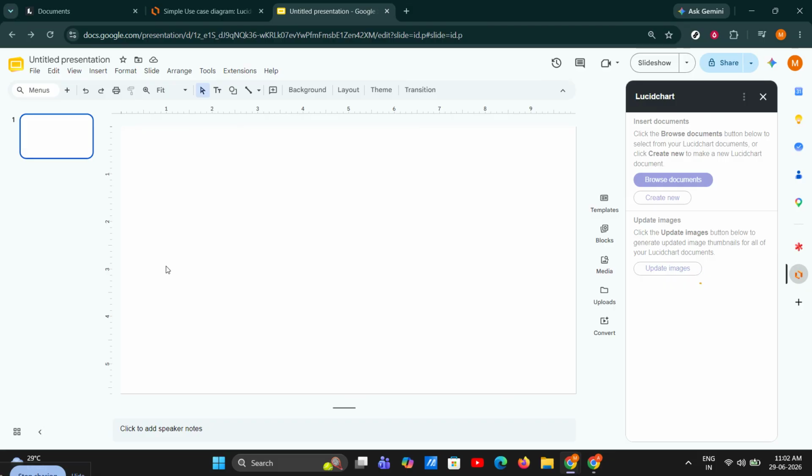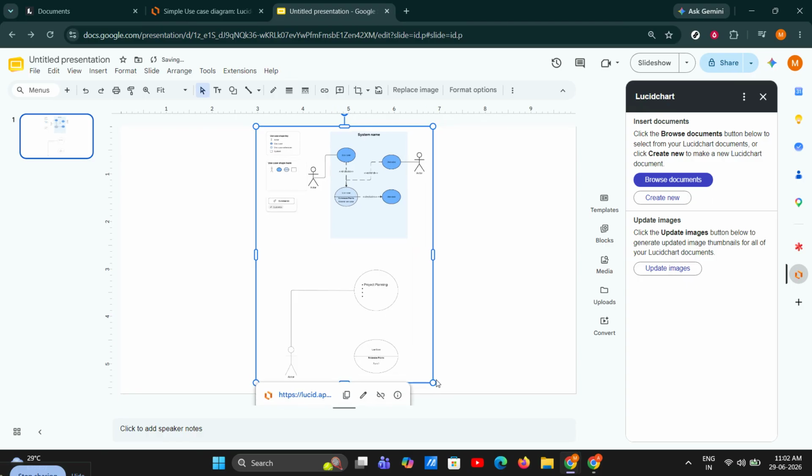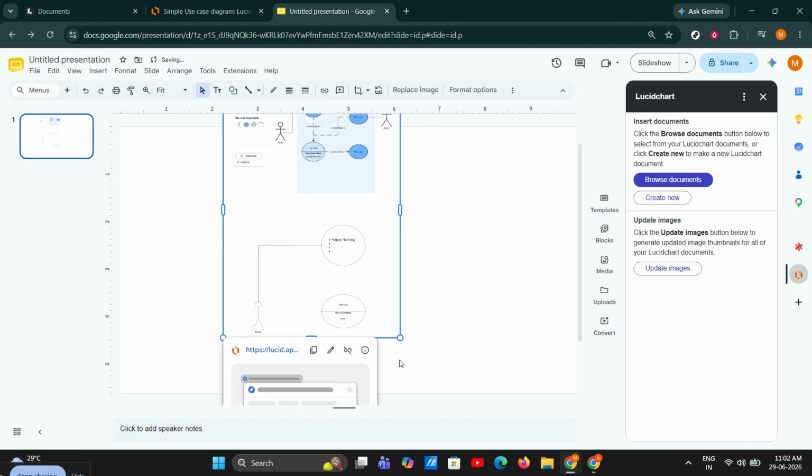Just drag the corners to scale it up or down and place it anywhere on the slide like any other graphic. This is especially helpful if you need to update presentations quickly because you can keep your diagrams organized inside Lucidchart and then bring them into slides whenever you need them.